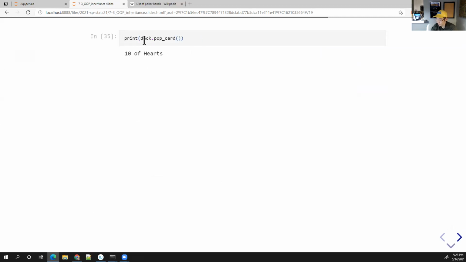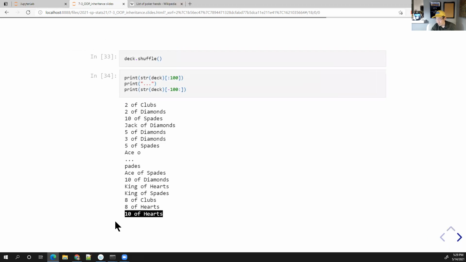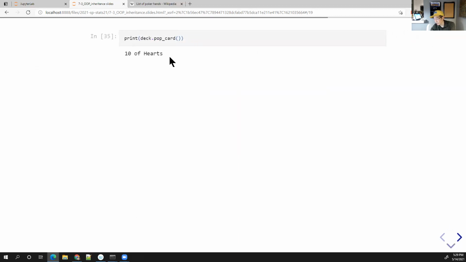We can say remove, pop a card. So that's basically dealing. We're just going to deal the card at the, I don't know if this is the top or the bottom of the deck, but it's at the end of the deck. So this is kind of like dealing from the deck. Okay, so we'll pop a card and we get back the 10 of hearts.